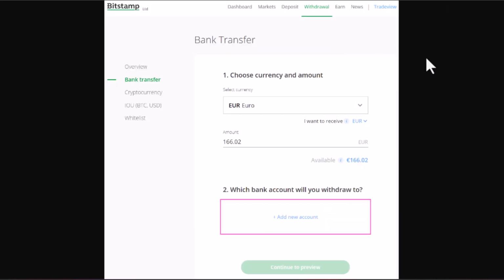Then you'll be directed to this page where you need to enter the linked bank account so that the funds will be added to the bank account. Just enter all of that information and click on continue to preview located right at the bottom.